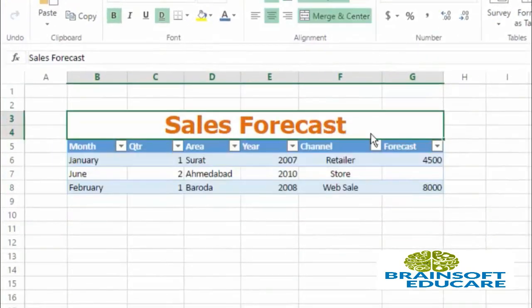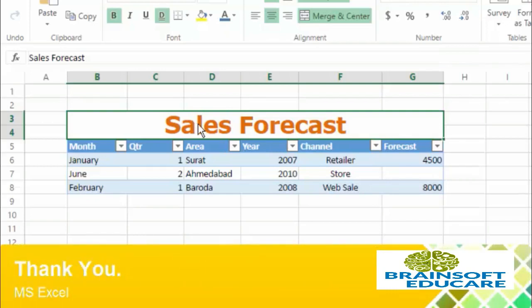So this is about working with tables in Microsoft Excel. We will be seeing more and more details about tables in further lessons.